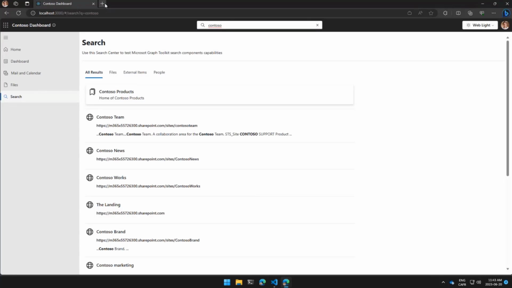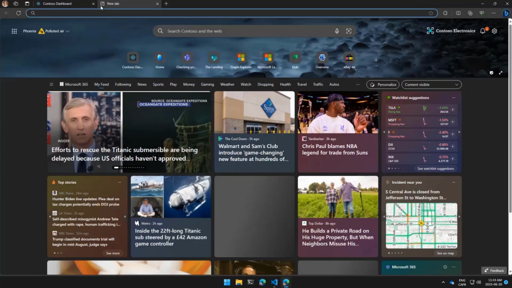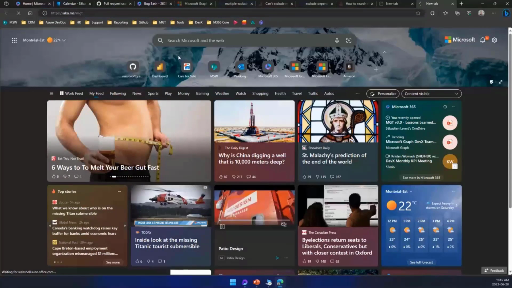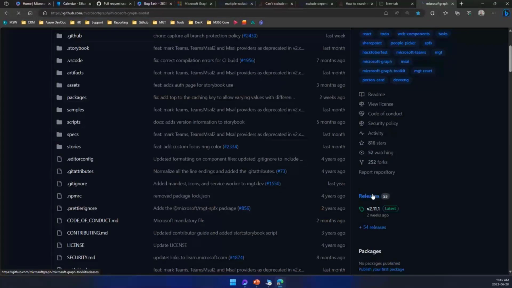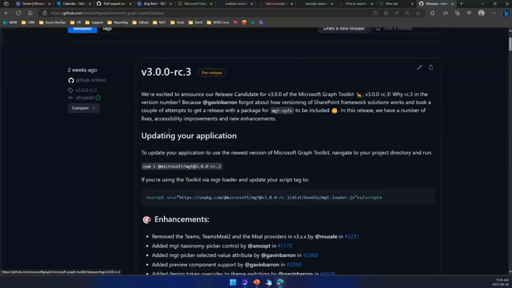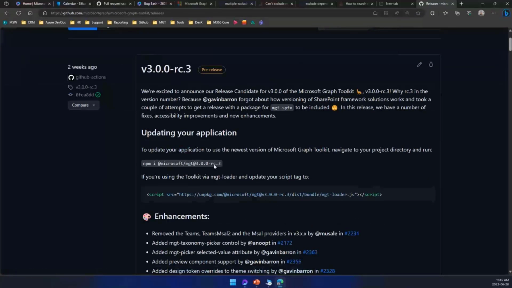How do you get V3? How do you get started with all of this? It's fairly simple. Let me go to aka.ms/mgt, where you're going to find all of our releases right here. That's the dot that I was missing. You're going to have all the how-to install the release candidate.